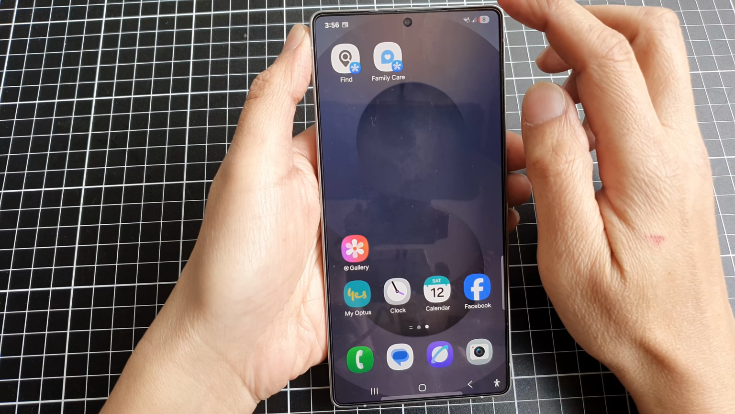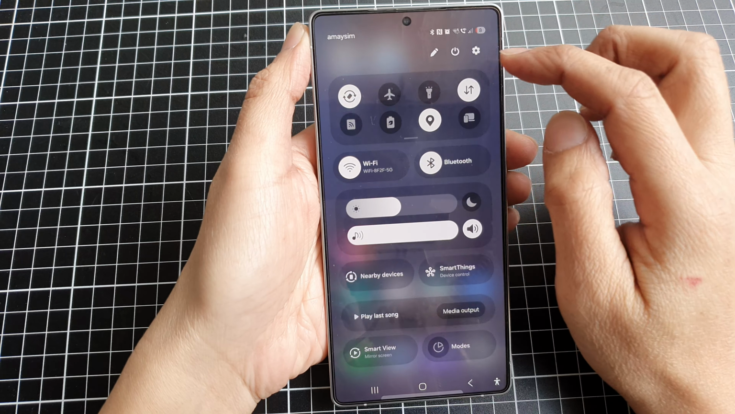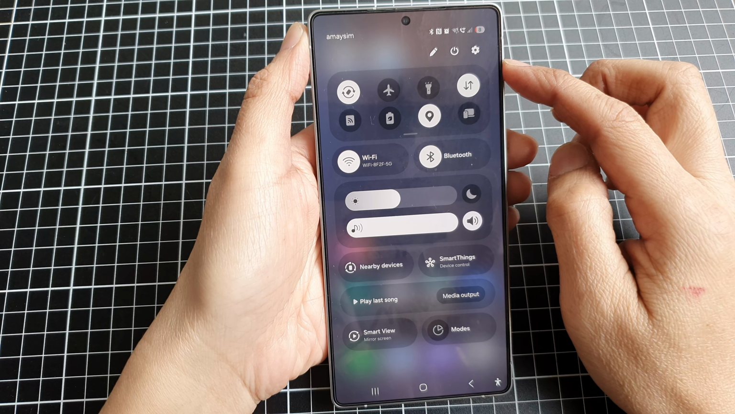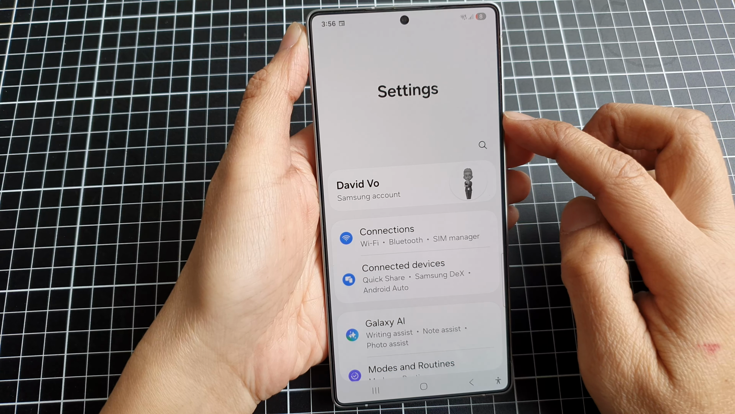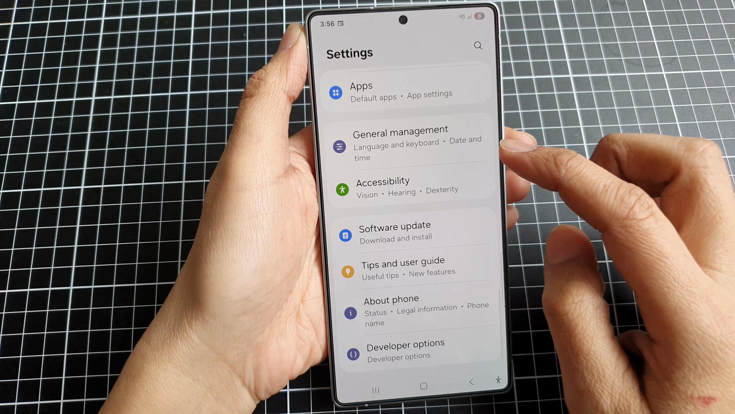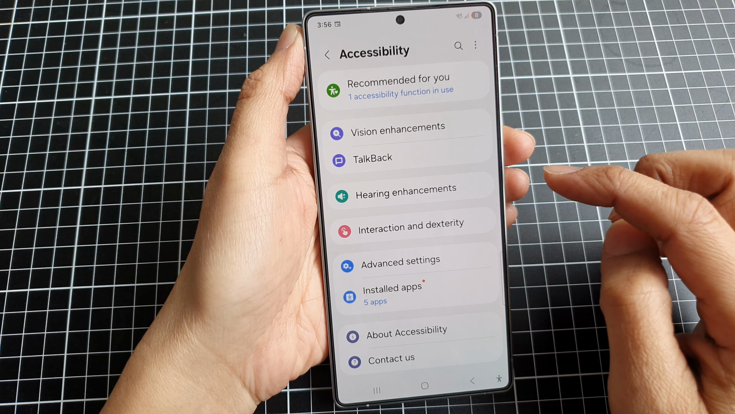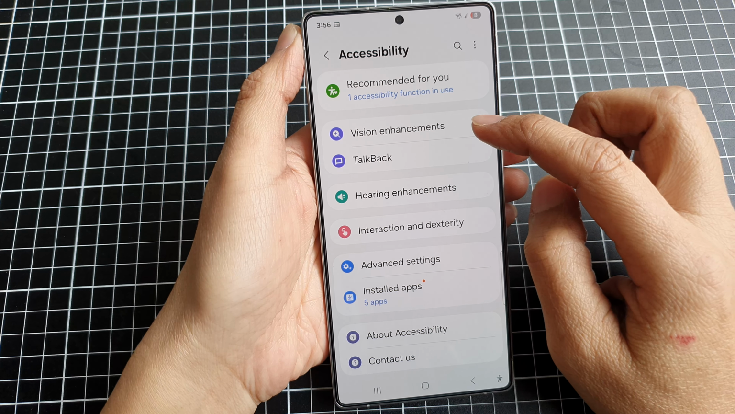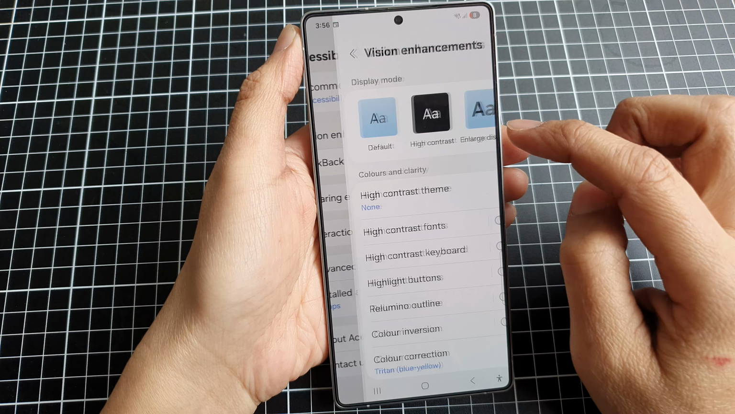Now from the home screen, swipe down at the top to open up quick settings. In here, tap on the settings icon. Next, we then scroll down and tap on accessibility. Then at the top here, tap on vision enhancements.